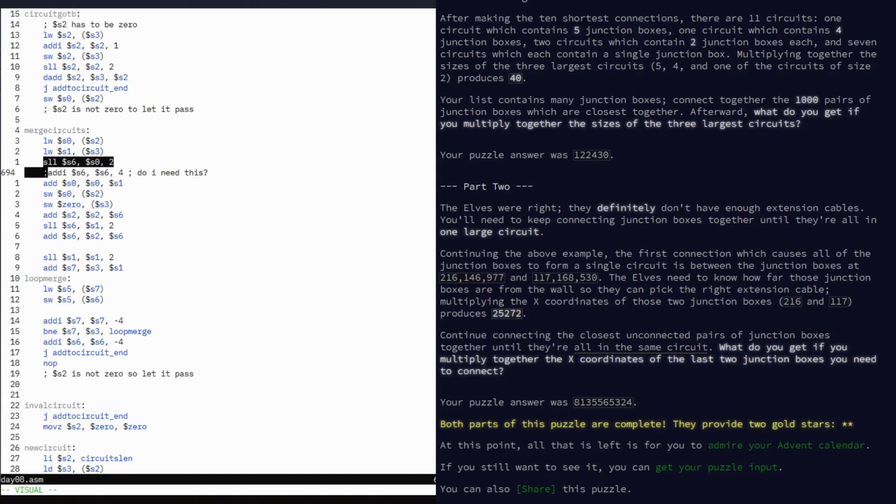We multiply that one by 4, sorry, into S6. We add S1 to S0, and we store that back into S0, and then we store a 0 into the second there. So the second circuit has its length zeroed out. The first circuit has its length added to.